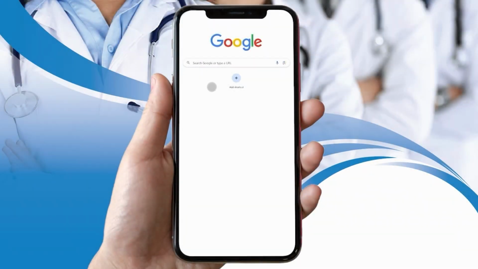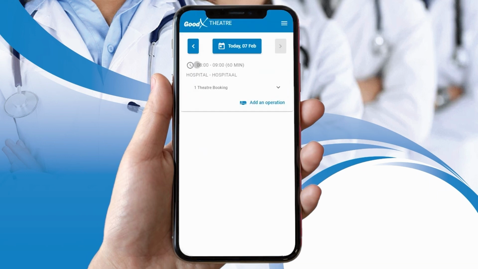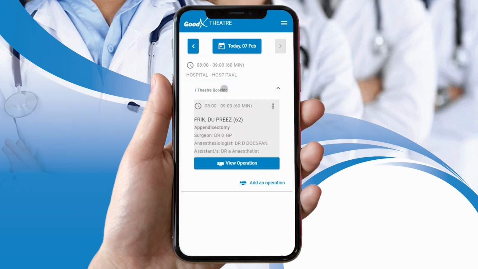For the purpose of this video, visit the GoodX Theatre app by adding /app/GoodX Theatre at the end of your GoodX web URL and pressing enter. The GoodX Theatre screen will open. Please note that to proceed with the next step, you'll need to create a theatre booking first. Click on a theatre booking panel to view booked operations within a session.